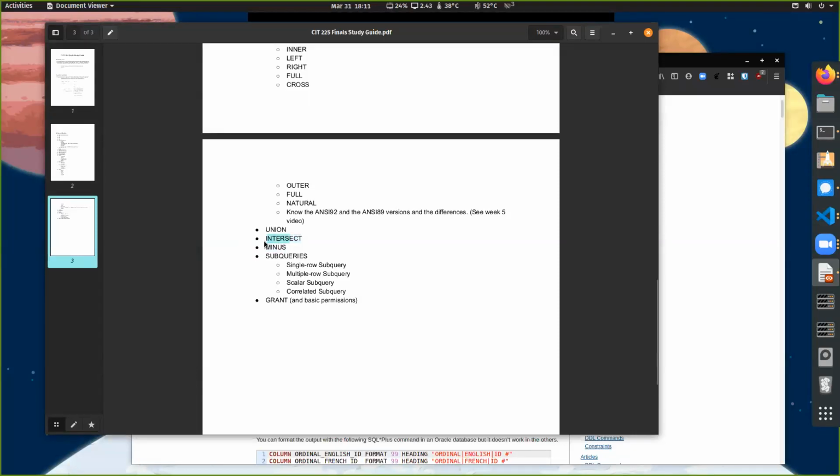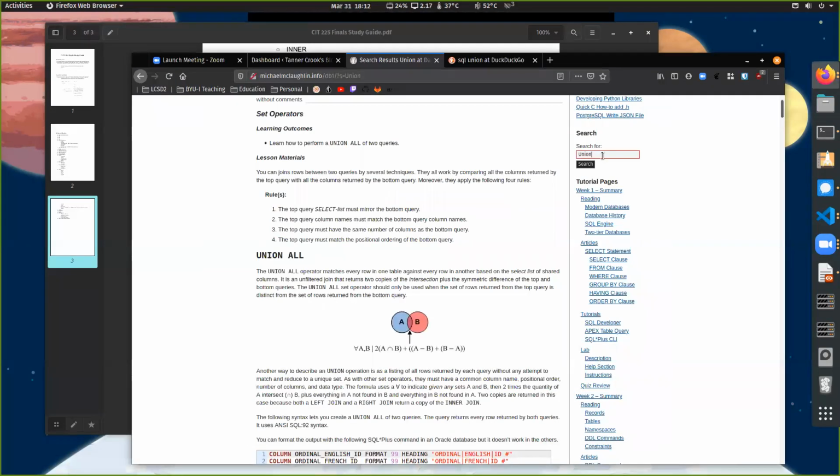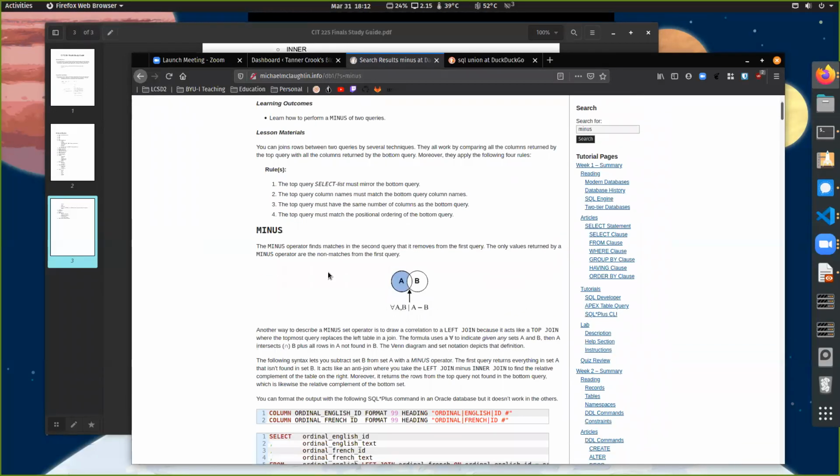A minus does the opposite of a union. So let's say I want to find all the students who haven't taken CIT 225 that are CIT majors. So I would take all the students that are CIT, I would take that list, and then I would minus the students who have taken CIT 225, and that would leave me with the students who have not taken CIT 225. And there should be an example of that here as well.